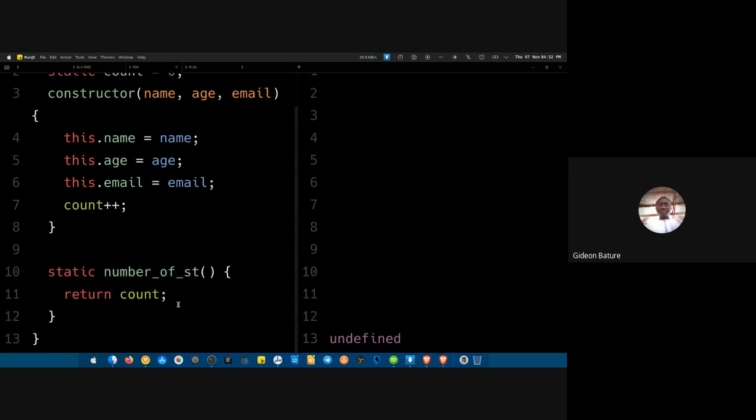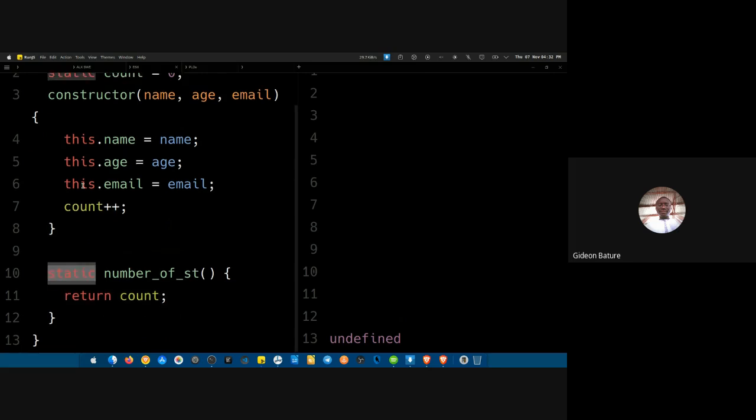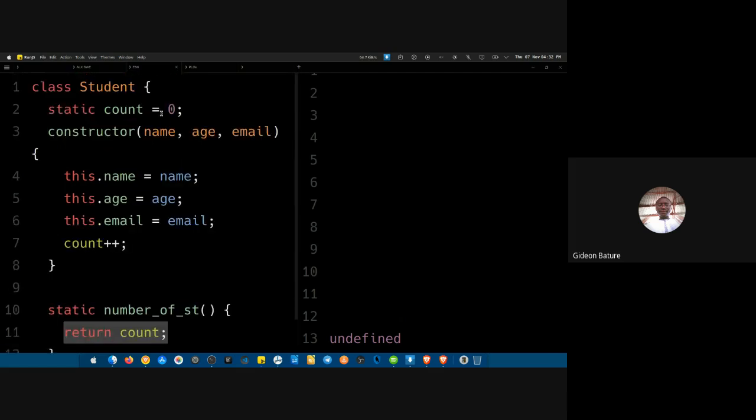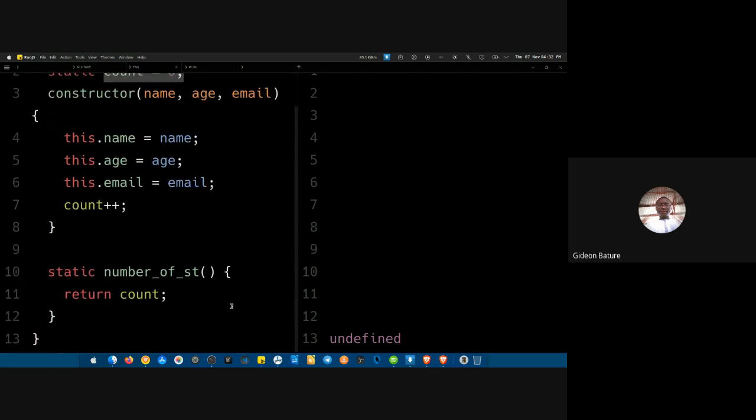And I'm saying this function belongs to the class because once you use static, it means it's something that belongs to the class. What you should do is return that variable count for me that belongs to the class, because I want to always keep track of how many students we have actually registered.